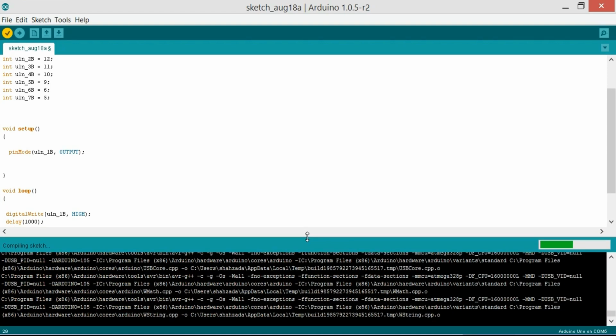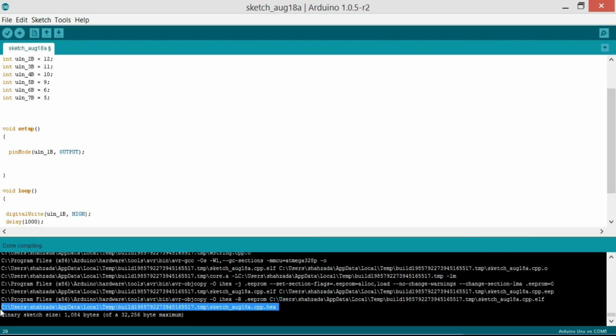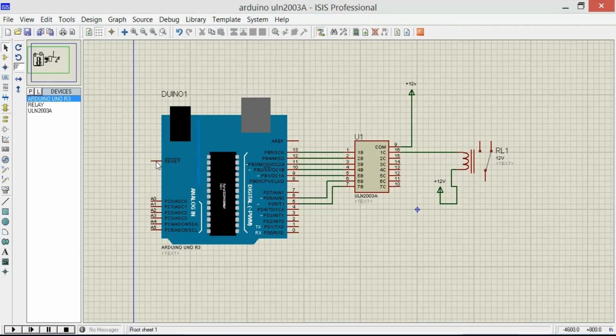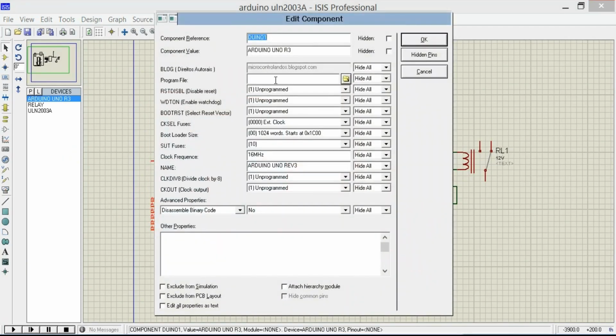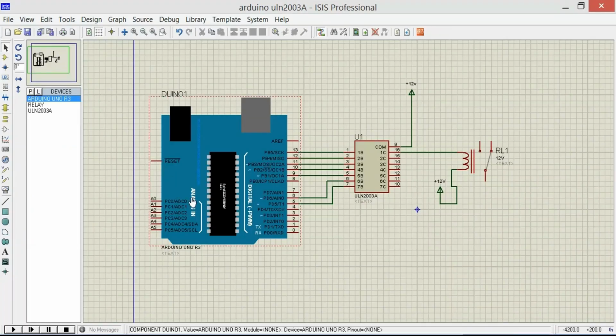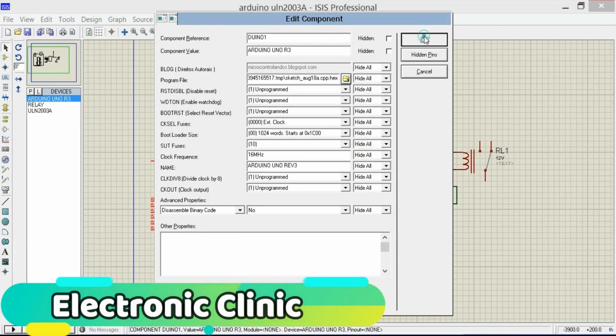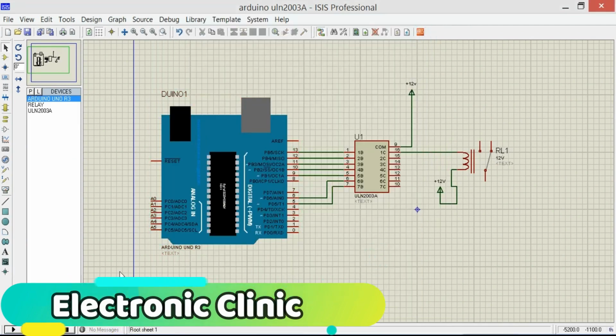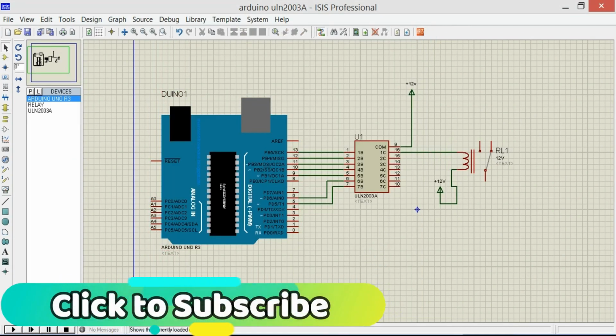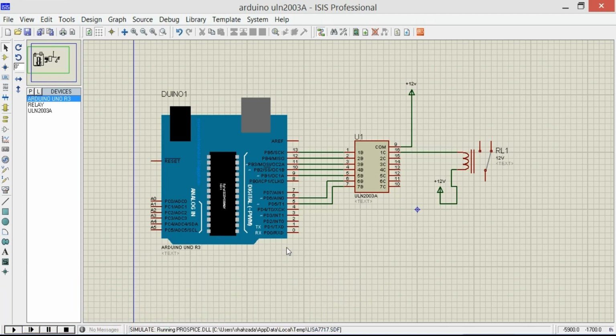Now select the hex file link and press Ctrl+C on the keyboard to copy. Now double click on the Arduino board and paste the link in the program file text box and then click OK. Now run the simulation by clicking on the play button. As you can see, the relay turns on for 1 second and then turns off for 3 seconds.